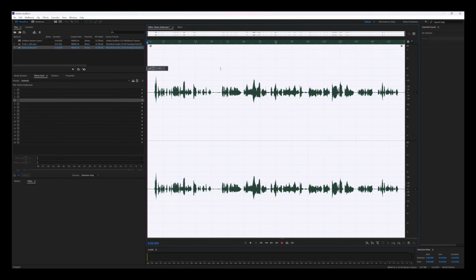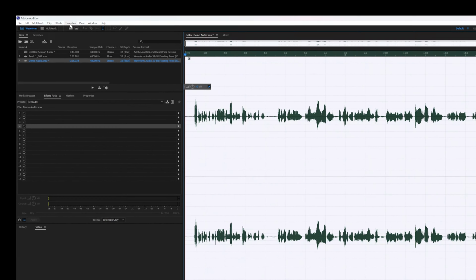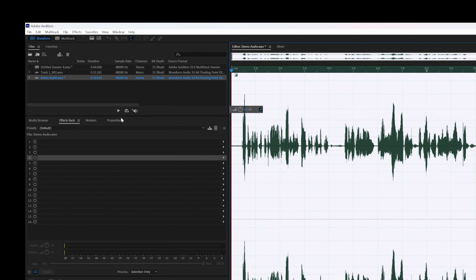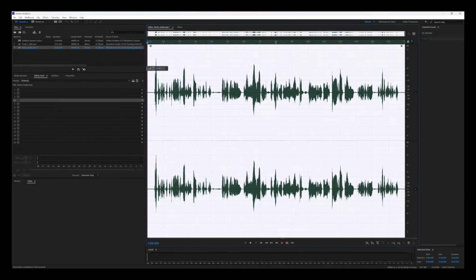So once you've done that, you're going to move up to favorites at the very top. And I like to do normalize to -3 decibels. And as you can see, the audio wave has increased in certain areas, but it has made sure to not peak in any areas where it's going to get too loud and cause any audio distortion. So what that does is just brings my levels up and rounds them out to make sure that they're at a consistent level throughout.